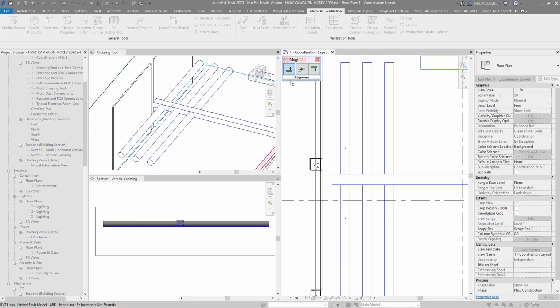So all these are doing is referencing the height. This one will reference the top, this one will the center, and then this one will reference the bottom. So I'm going to use the top. And then I will need to select what I want to reference. So this duct's right here.